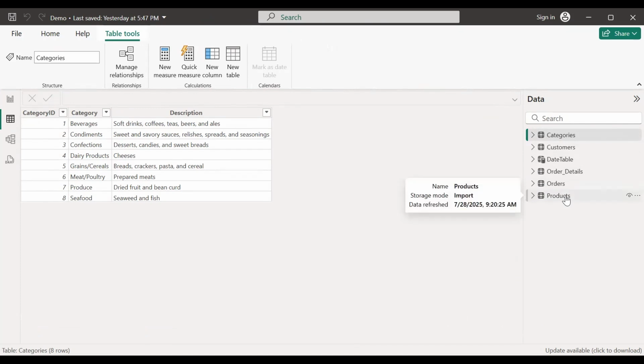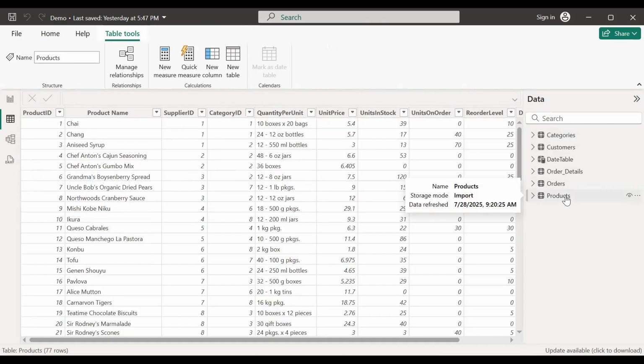Then we can go to the product dimension table. Product dimension table has details about the product. So each product with the product ID, which category it belongs to. So there is a category ID. Then the specifications of each product, like what is the unit price, in stock units, on order units, etc.